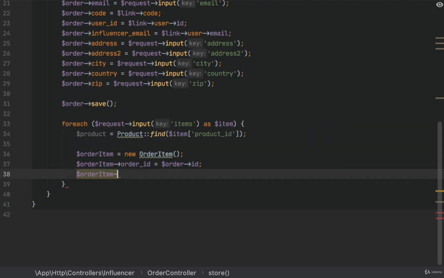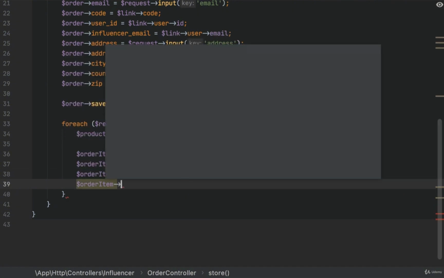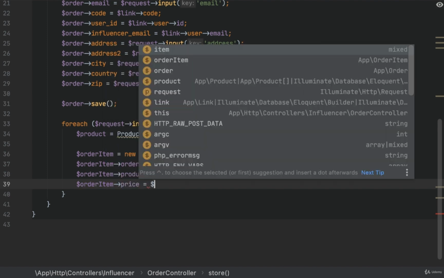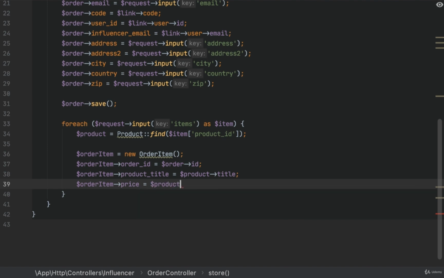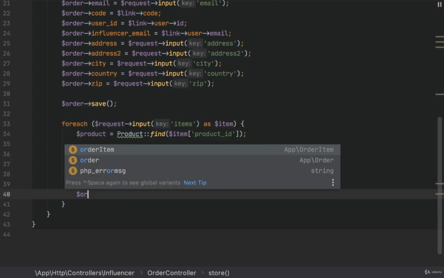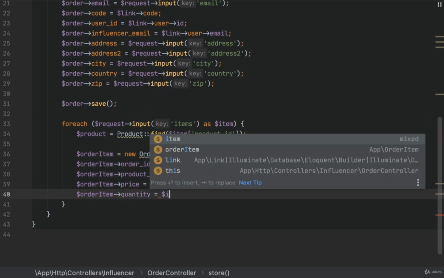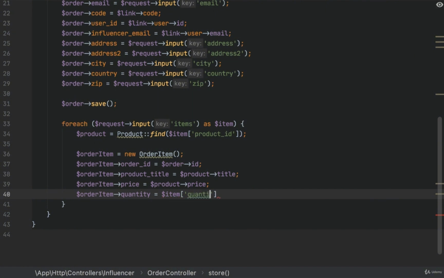Order item product title equals to product title. Order item price is equal to product price. Order item quantity equals to item quantity.